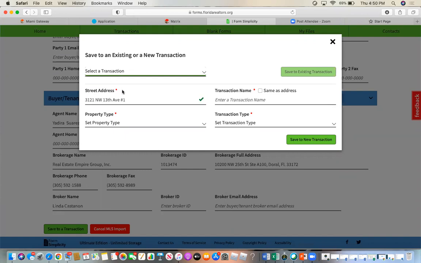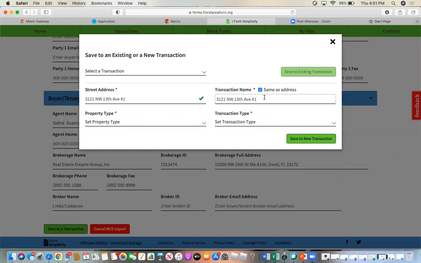The street address is going to stay as it is, okay? It's the property address from the transaction that we're working on. Every red asterisk means that we have to fill in that box, okay? The system is not going to let us save the new transaction without each box being filled. So the street address remains the same. For transaction name, we're going to check same as address, and we're also going to hyphenate it. This is just something that I do, so I know which address belongs to which client.